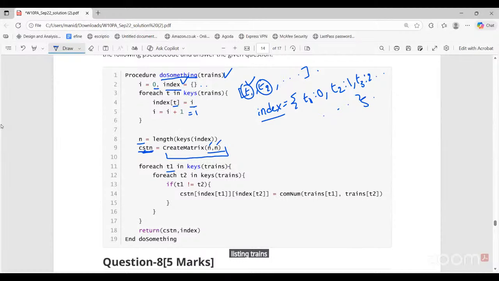So I'm taking T1 and T2, two distinct trains. How do I know they're distinct? Because I'm checking if T1 not equal to T2. So I pick two trains at random from keys of trains. If they're not equal, then only I can enter this if block. In the if block, what is happening? C station. Now look at this carefully. C station is the matrix.